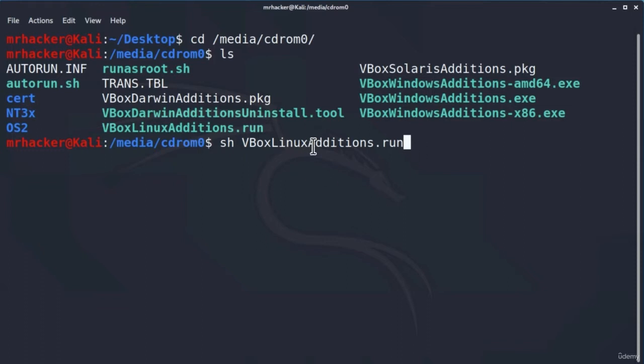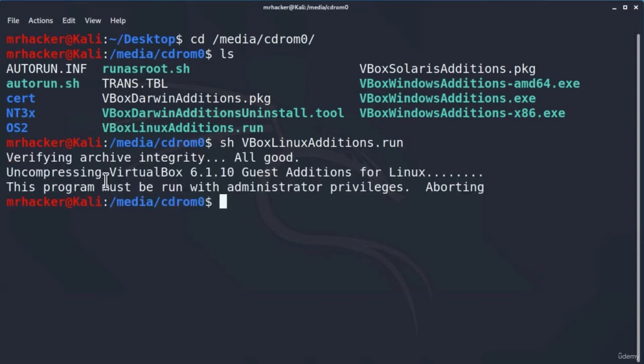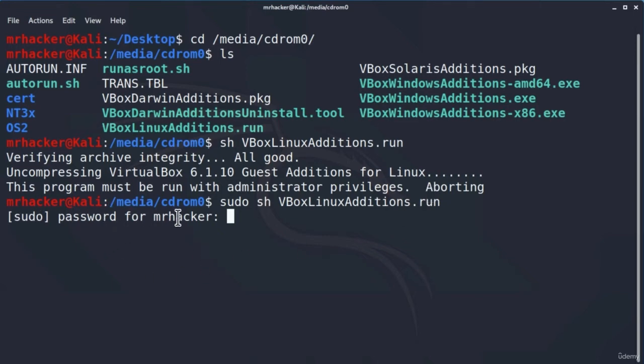And this sh is just a way for us to actually run this file, which we are also going to explain once we get to explaining terminal in greater detail. For now, if we press enter, it says: this program must be run with administrator privileges, aborting. For now, don't think about this and just run the following command: sudo sh VBoxLinuxAdditions.run. If we press enter here, you should get a prompt like this asking you for your password.